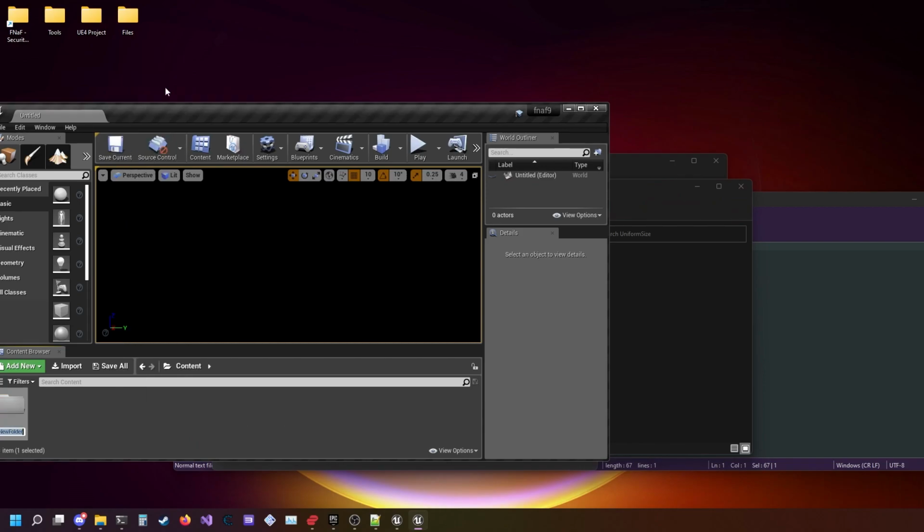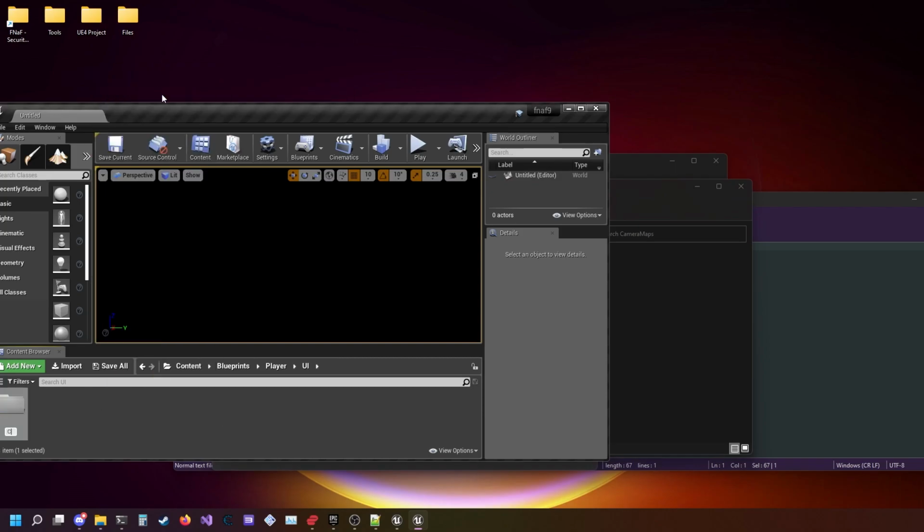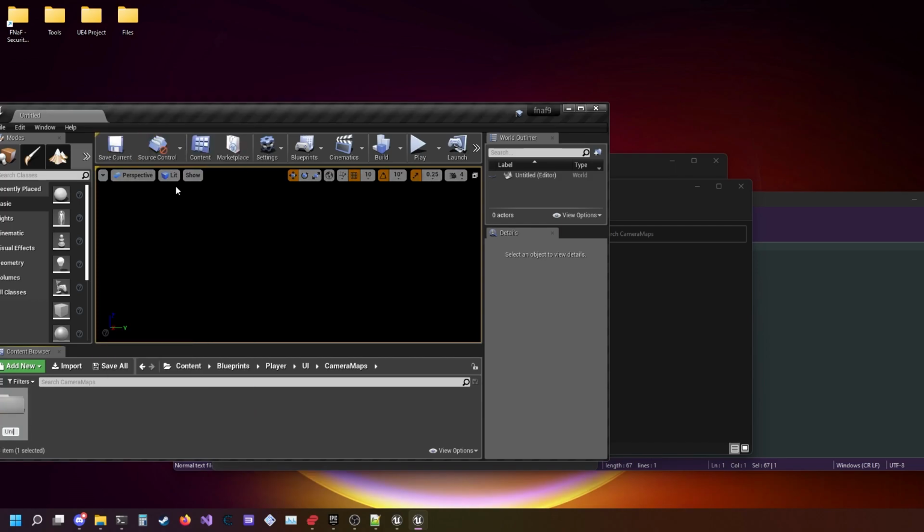So I'm going to have to create blueprints, player, UI, and then camera maps, and then uniform size.